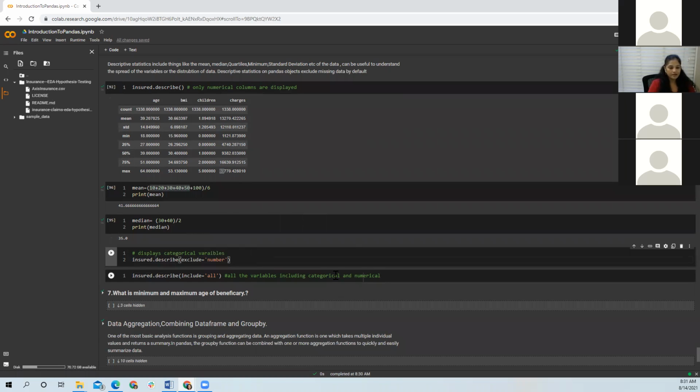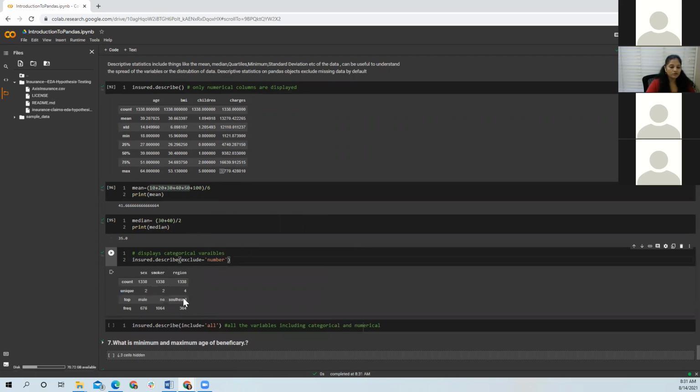If you just want to exclude numbers and see only the categorical variables, here you see it doesn't show me sex, smoker, and region, because describe by default only shows numerical values. If you want to find out about categorical values, you just exclude the numbers. Now it is showing me the count, the unique values, and the top observations. Like we have seen, there are more males than females, more non-smokers, and most of the observations belong to the Southeast.